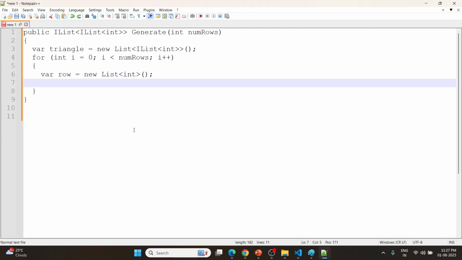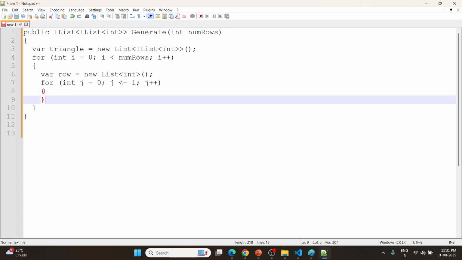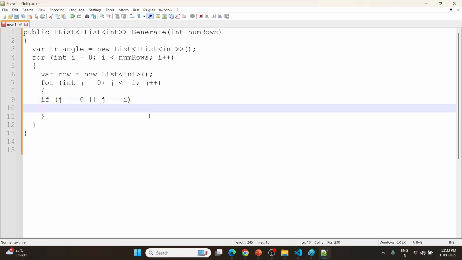Now we use another loop to fill the current row. For row 0 it runs once, and for row 1 it runs twice, and so on. If it is the first or last number in the row, we just add 1, because in Pascal's triangle all the rows start and end with 1.